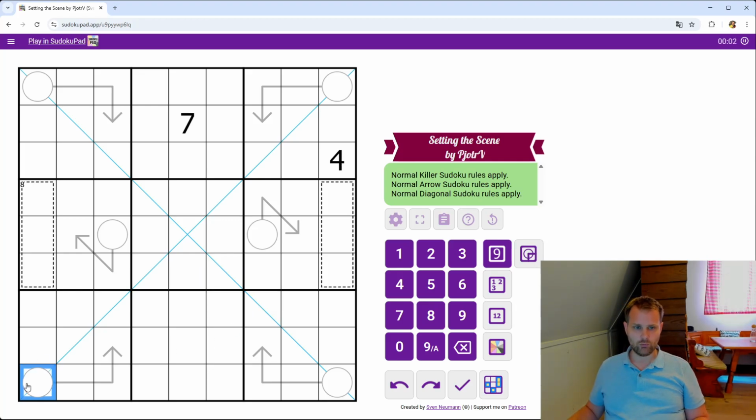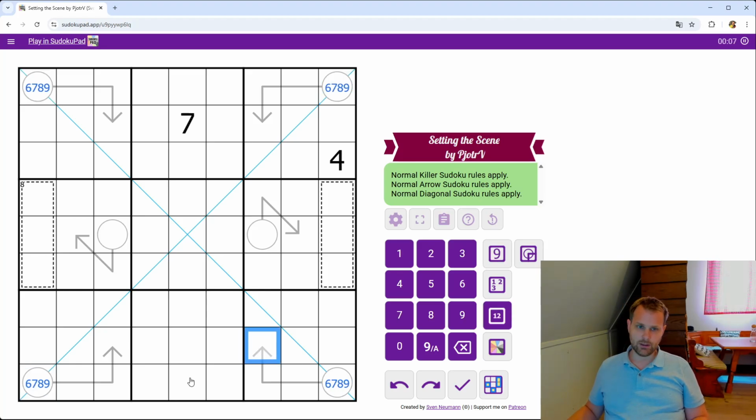Alright, so what we can immediately see is these are from 6, 7, 8, 9. But what we also can see, these are 6, 7, 8, 9s, but they are all different because of the diagonals. So this one sees that one and that one by Sudoku, but also this one by the diagonal. So they are all different.